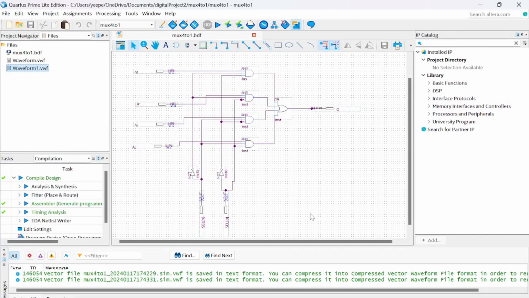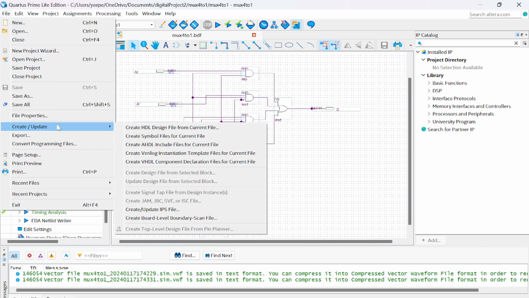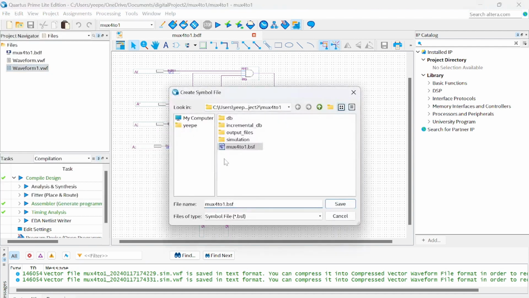According to the project, we also need the 4 to 1 multiplexer to achieve a 4-bit multiplexer. So we will do the same thing as with the adder. We need to create an update and create a symbol file for the current file. Same thing, I have done this before and saved it, so I have the symbol here and will not save again.